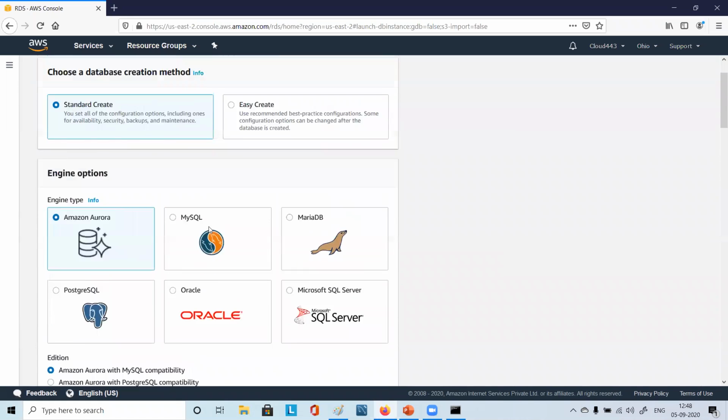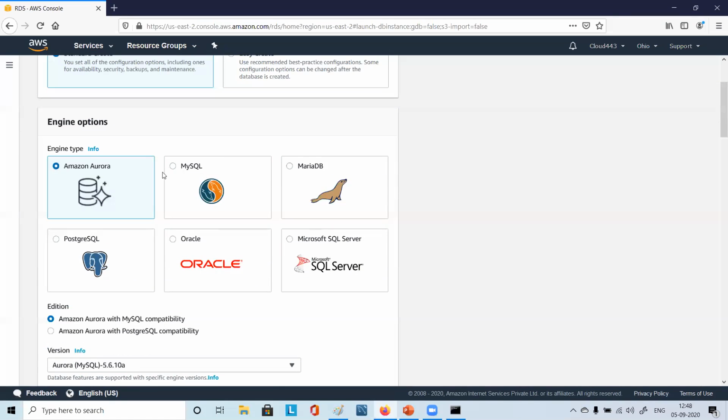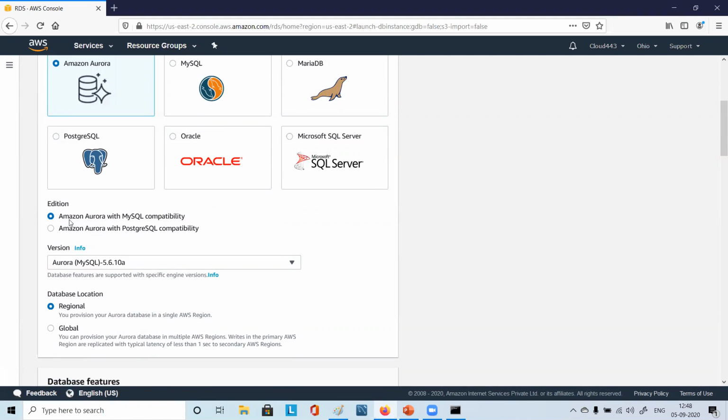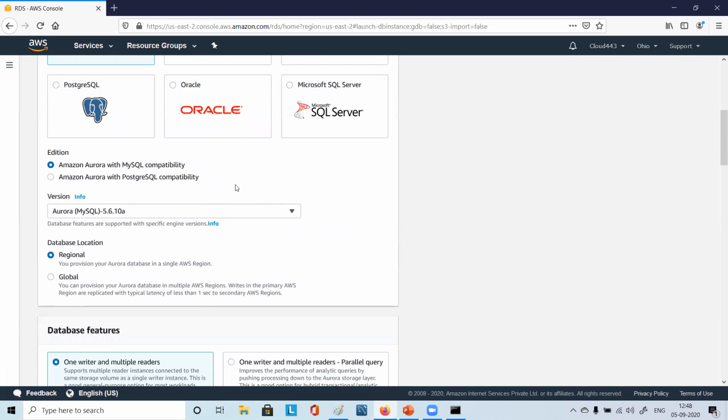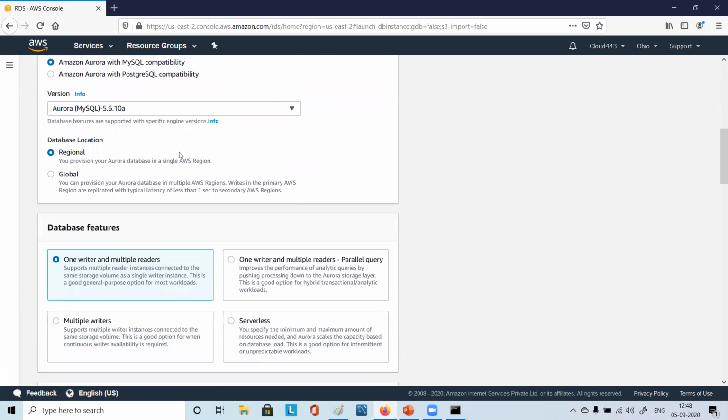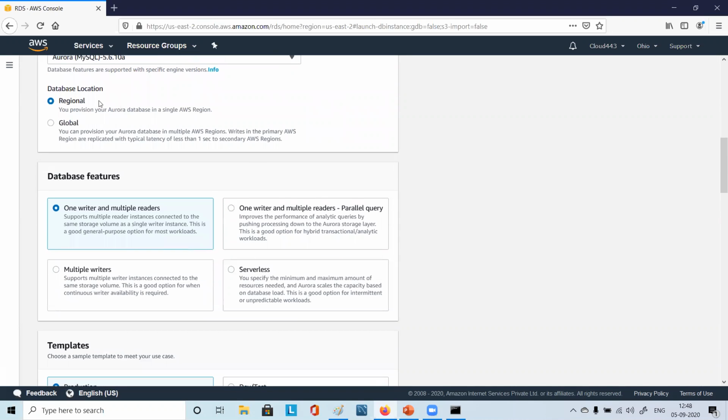So you just have to choose this Standard create, then the engine type you choose. Here, say Amazon Aurora with MySQL compatibility you want, or Postgres compatibility you want. Say MySQL compatibility, I'll keep this Aurora MySQL. You see in the bracket, right? So this is the version actually. Now database location, regional or global.